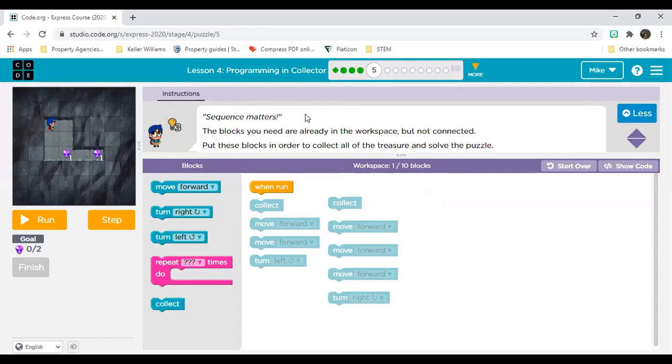So the blocks you need are already in the workspace, but not connected. So we don't really need any new blocks, but we need to put these blocks in order to collect all the treasure and solve it. So we know that with the collect ones, we can move out of the way. Okay, so what do you guys think would be the shortest way? Now, if we look in our blocks, remember we only have 2 turn blocks.